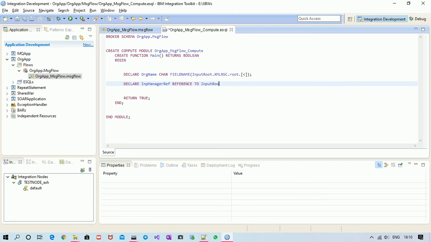Sorry, not input root. Yeah, input root, XMLNSC dot. Again, we cannot hard code it. Now manager. Now quickly write it. While LASTMOVE means till this particular reference exists, this while loop runs.